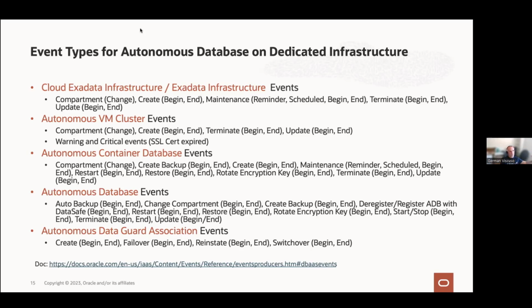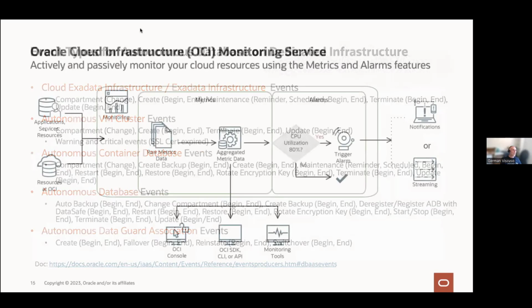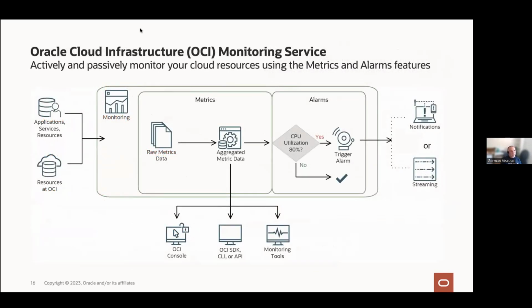Just a quick recap: you can access events and metrics at all levels of the infrastructure if you're using Autonomous Database Dedicated. I just mentioned the OCI monitoring service. The OCI monitoring service is aggregating metrics and events for all the different systems, and it gives you the possibility to access all of this via the OCI console, via the OCI SDK, the CLI, or specific APIs, or via monitoring tools within OCI that are tapping into this information.